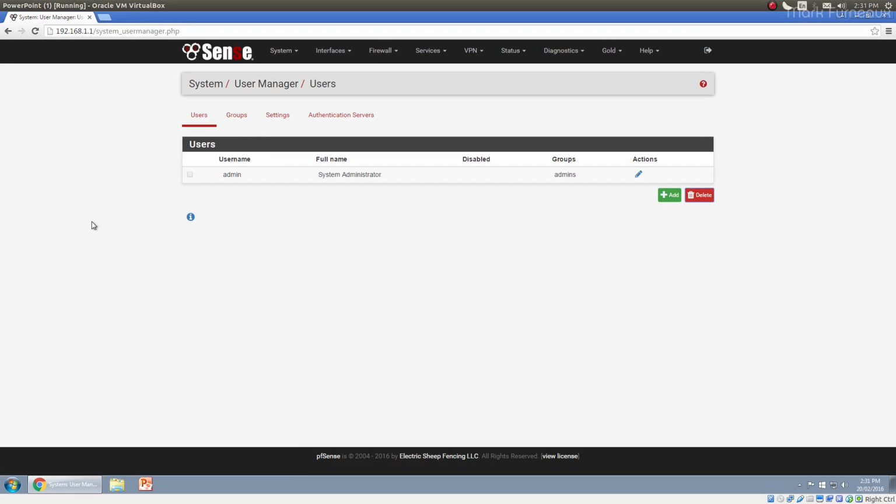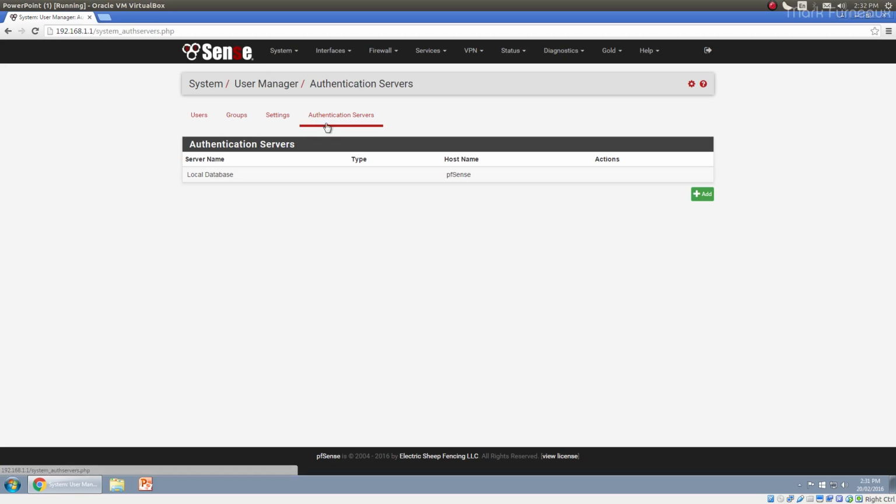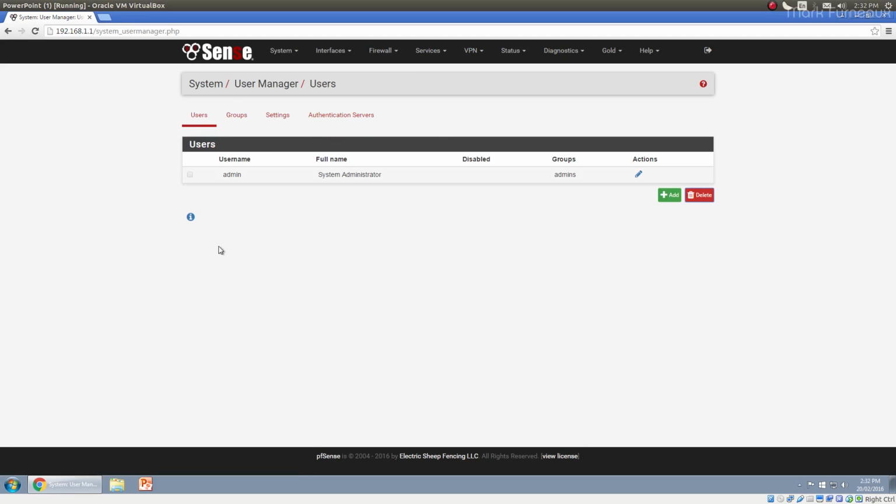If you have, let's say, a corporate network and you don't want to have to manually add accounts here, you can actually just authenticate with another authentication server, like a dedicated authentication server on the network. I don't have that. Most people are not going to have that. Again, it's another business thing primarily. But you can set up users here for OpenVPN and things like that.